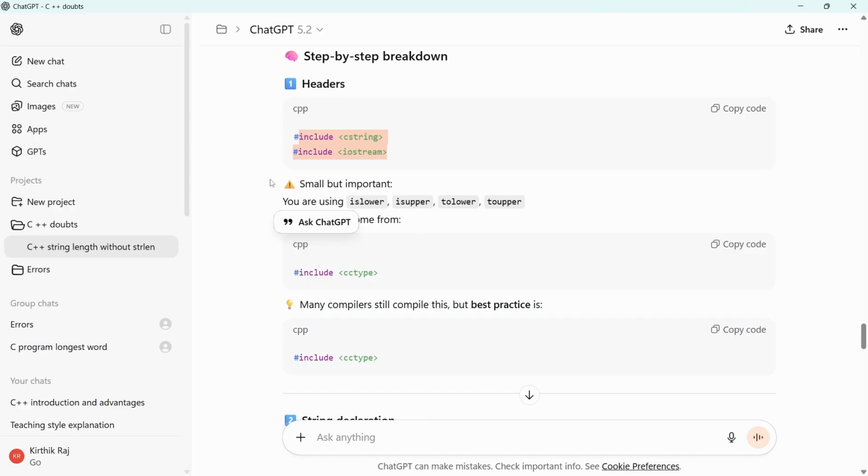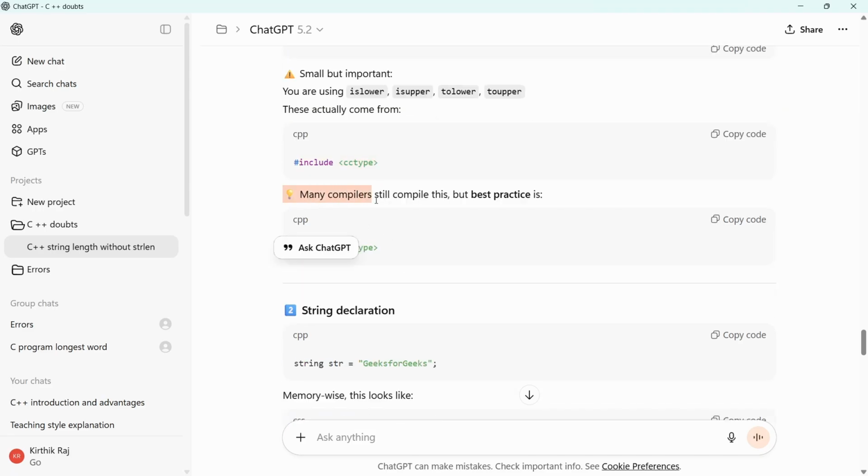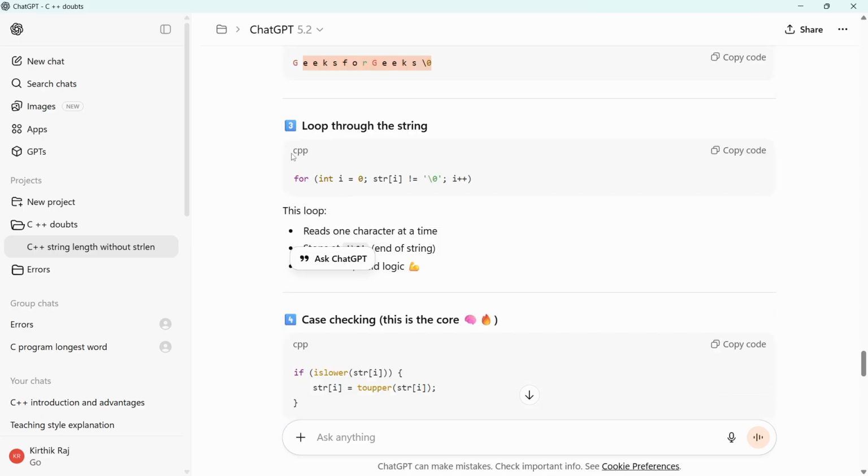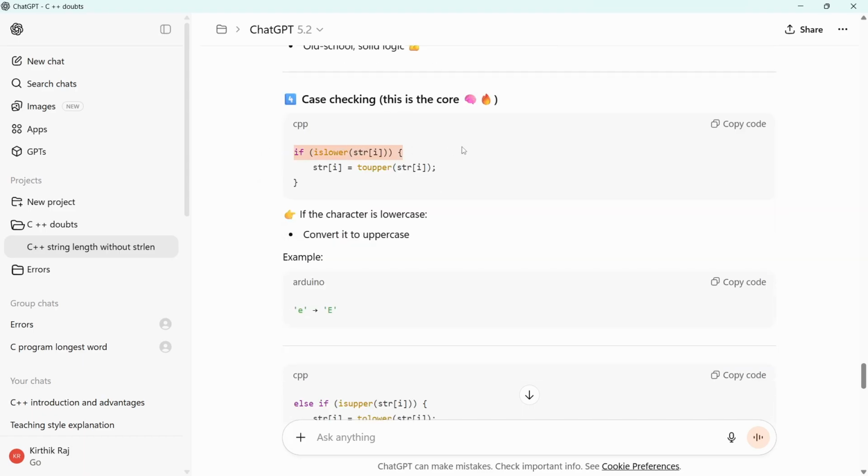Okay. Small but important. You're using isLower, isUpper, toLower, toUpper. Okay, the data comes from this, and many compilers still compile this, but best is this. Okay, I don't know what it is. Okay, the string declaration. Okay, memory wise it looks like this. Okay, and then look through. Okay, loop and read one character at a time. Okay, I don't know this.